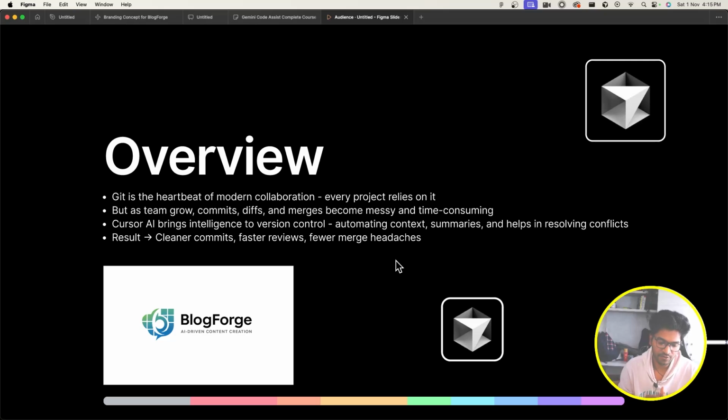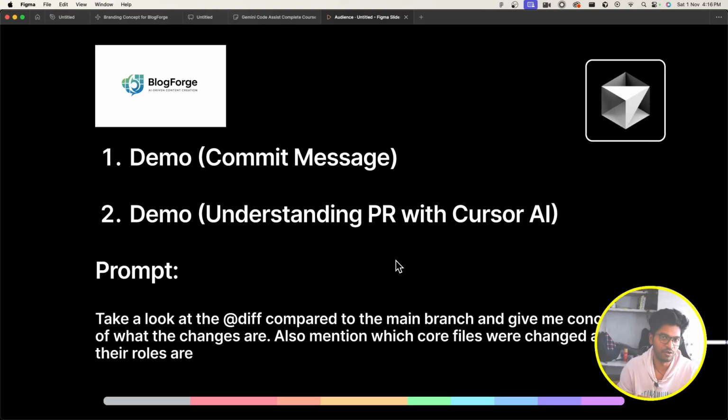As a result of Cursor AI with Git together, we get cleaner commits, faster reviews, and basically fewer merge headaches, right? Reviews also happen faster. Why? Because the reviewer would be able to get a quick summary of what this change is, why this was done, and all those things, and then reviews can happen a lot faster, right? Now that we know this, we're going to do multiple demonstrations here.